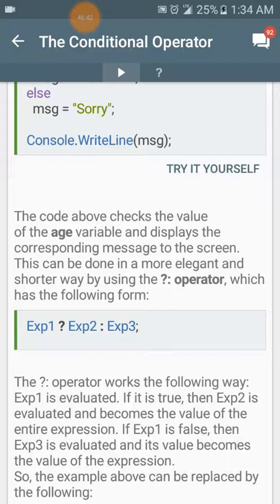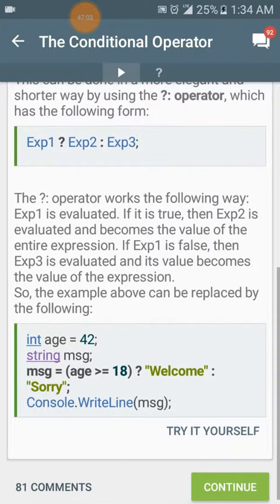The question mark colon operator works the following way. Expression 1 is evaluated. If it is true, then expression 2 is evaluated and becomes the value of the entire expression. If expression 1 is false, then expression 3 is evaluated and its value becomes the value of the expression. So the example above can be replaced by the following.